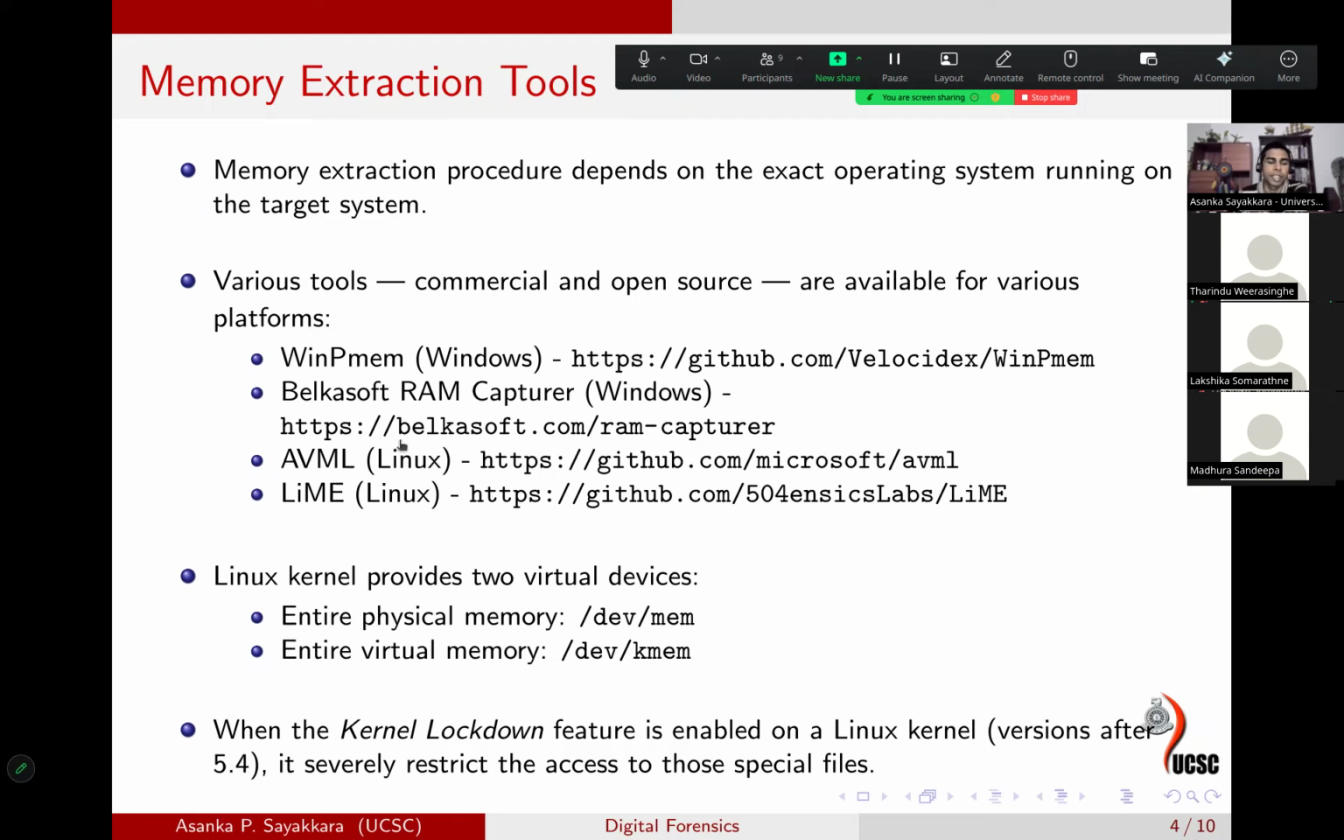Different kinds of things for memory extraction, right? And all these things are available that you can download and try out. I'm not sure about Belkasoft software; it's a proprietary tool, but others are available in GitHub, right?